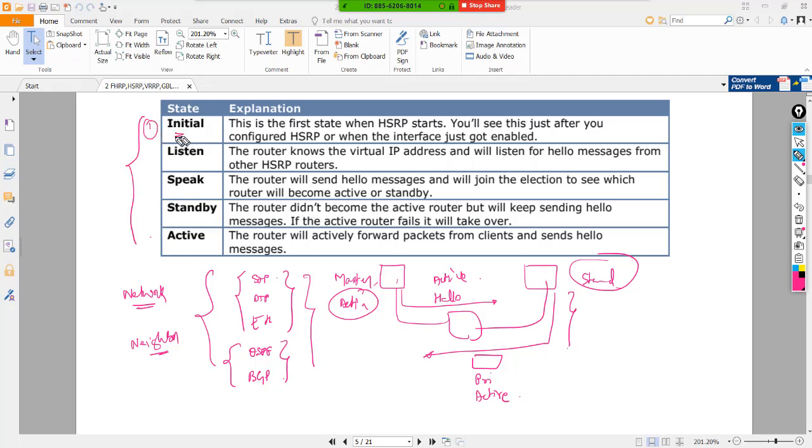So first it's the initial state. As soon as you just bring up HSRP, they are in the initial state. In the listen state, the devices are going to have their virtual IP configured. So let's say this has a virtual IP configured, and this device also has a virtual IP configured, and they will listen for hello messages. Both of them are waiting for hello messages to be received. In the third state, the speak state, the router will send the hello message and join the election. Then they will either become active or standby. So that is your last step.